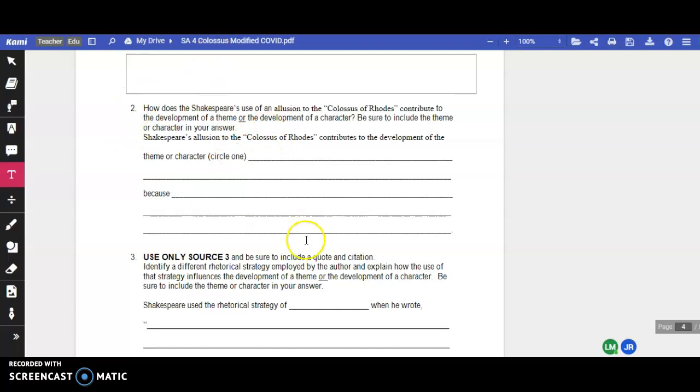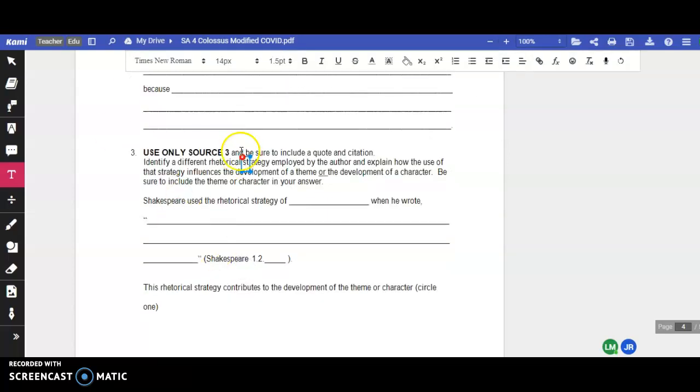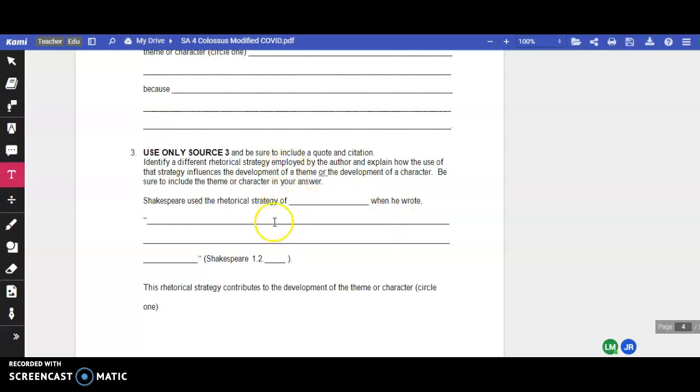Okay, remember the handful of themes we talked about. Remember all the characters that we talked about. You're going to want to focus in on the character Julius Caesar here for number 2. Question number 3, use only source 3 and be sure to include a quote and citation. Identify a rhetorical strategy employed by the author and explain how the use of that strategy influences the development of a theme or the development of a character. Be sure to include the theme or character in your answer.